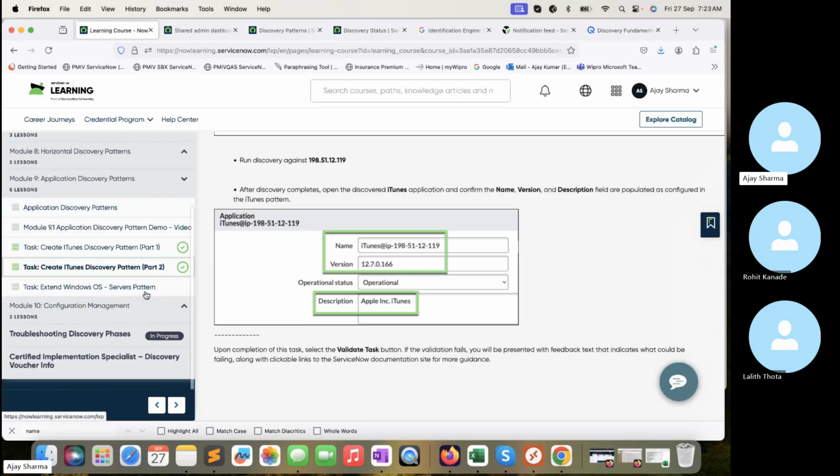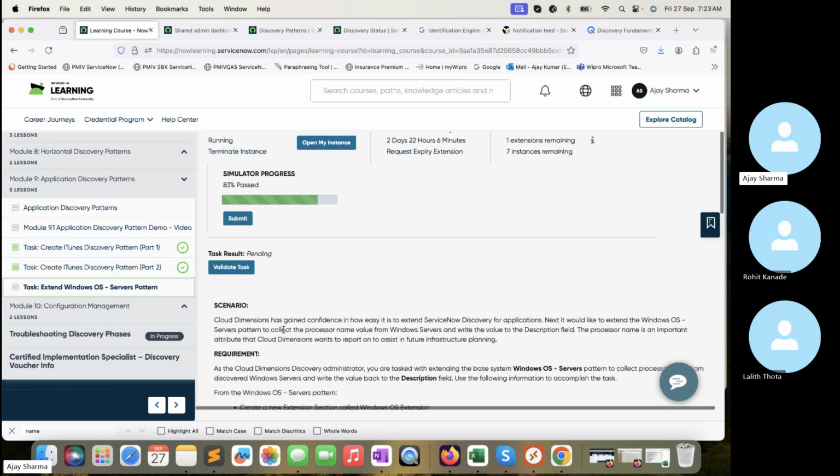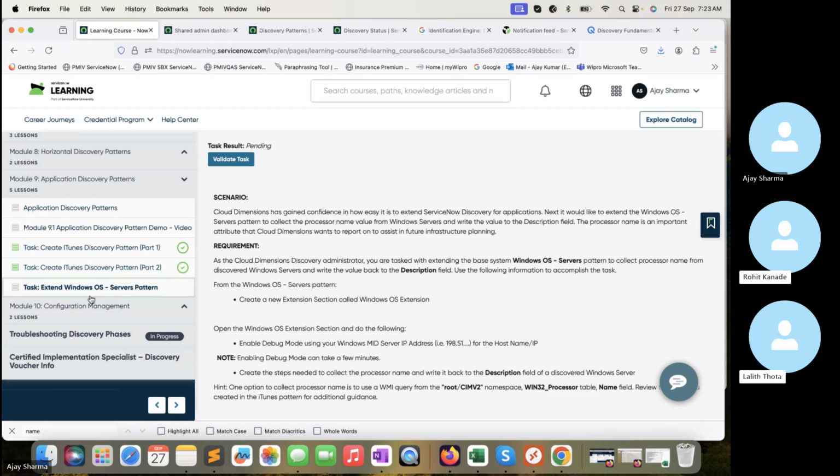Now the next thing is extend Windows OS server pattern. I just want to check with you guys, like, why are we extending the pattern? We have an out of the box pattern available. What is the requirement? Why do we have to extend the pattern? Any idea? Maybe if we identify. Yeah. Sorry, come again. I was thinking like maybe extend it to try to discover more processes or applications running.